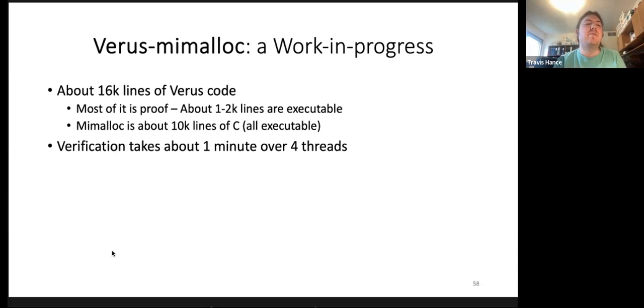By comparison, the original mimalloc is about 10,000 lines of C, which is of course all executable. Of course, they have a lot more features than we have. They're also a lot more portable for all kinds of different platform support and everything. Verus mimalloc right now only really works on Linux and it kind of works on Mac.